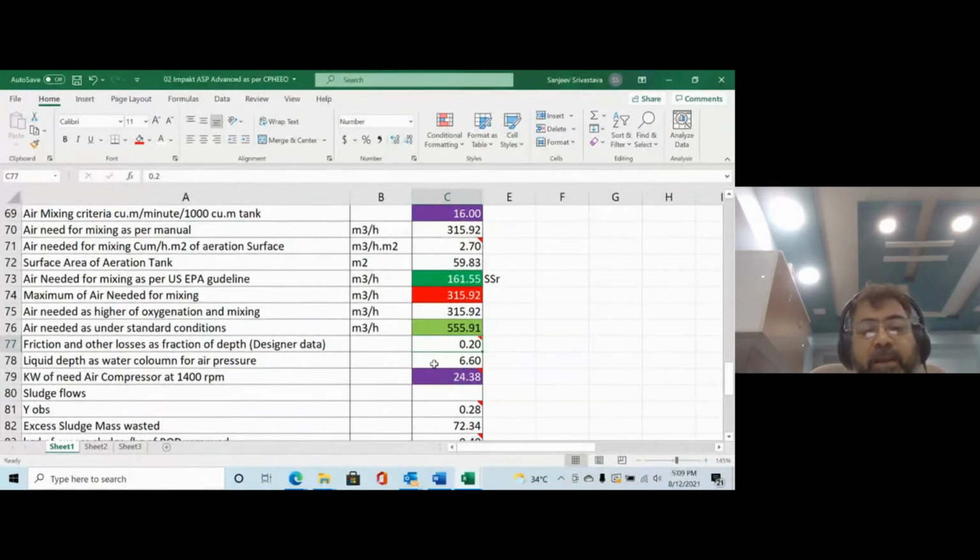And the liquid depth as per water column of air pressure is around 6.6, right? This 6.6 has come as C29 into 1 plus C77. So 1 is added for C77, and C77 is our fraction, 0.2, so 20% extra, typically. So the air needed from the air compressor, which is a 1400 RPM compressor, is 24.3 kilowatt.